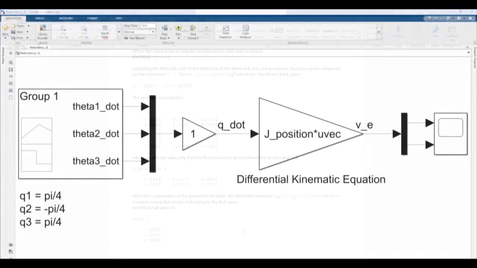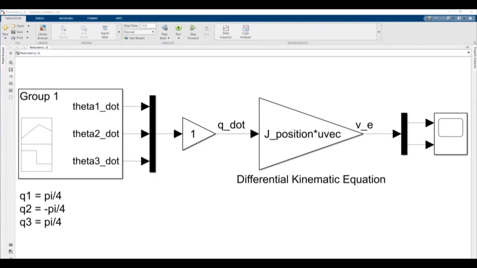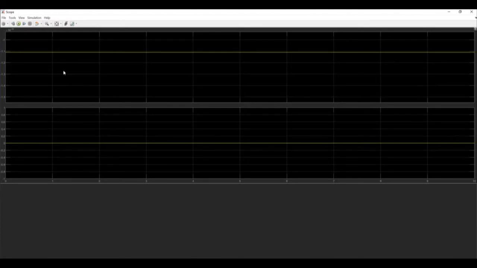We performed a simulation on Simulink to compute the velocity of the end effector just using the differential kinematic equation. Running the simulation, we can see that the velocities of the end effector, x dot and y dot, are very near to zero.